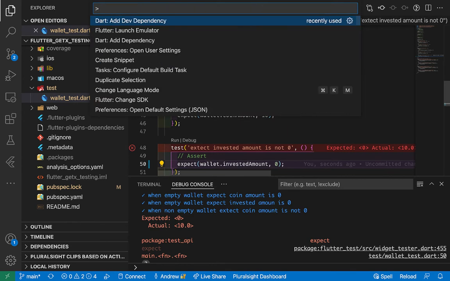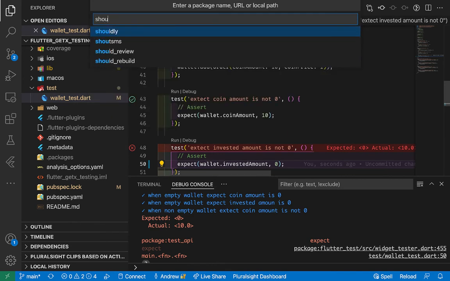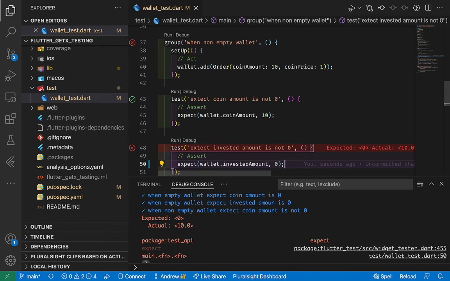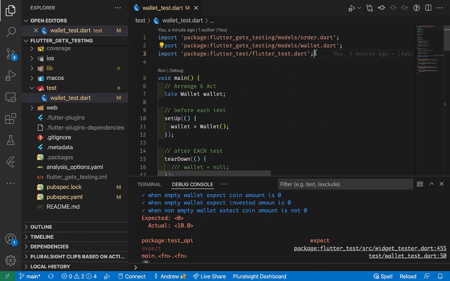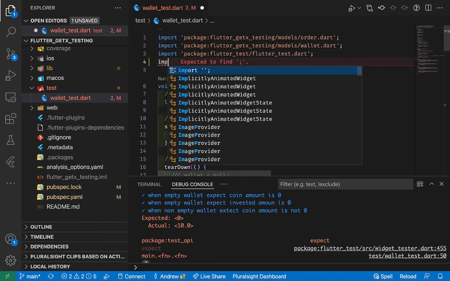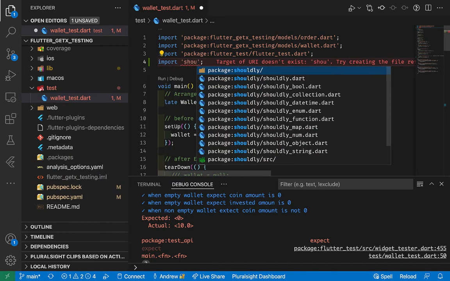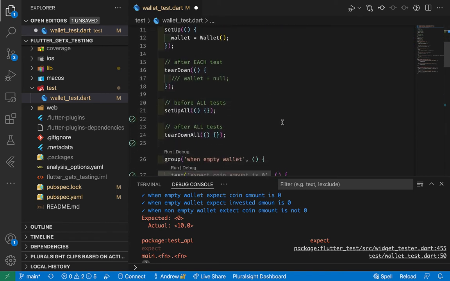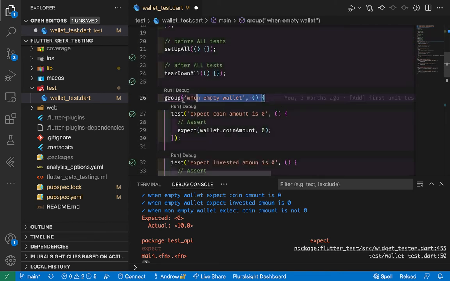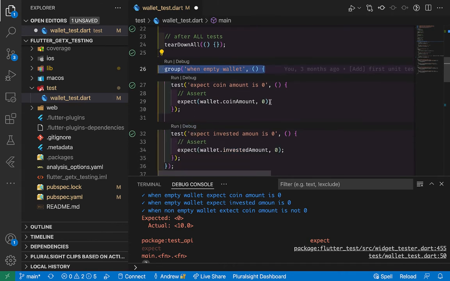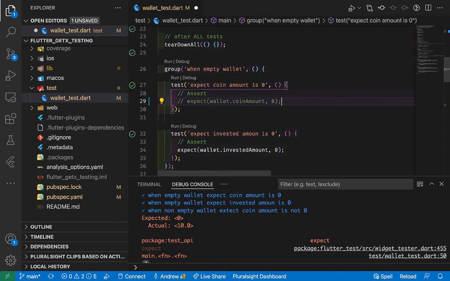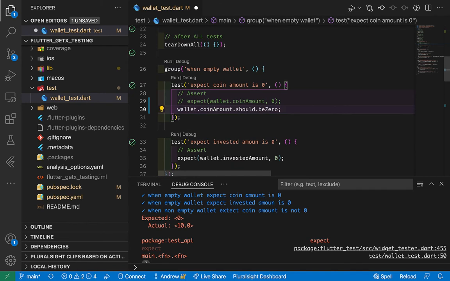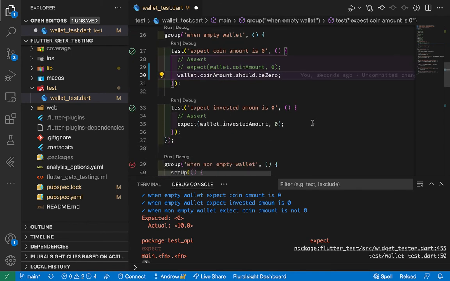First, we have to add shouldly to dev dependencies. Next, import shouldly into our tests. And we are ready to use shouldly. So our first assertion in the group of empty wallet is that the wallet's coin amount should be 0. Next is that the invested amount should be 0 as well.